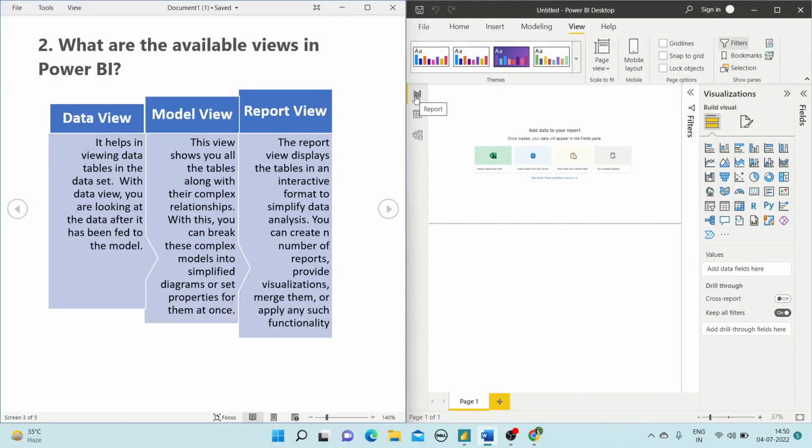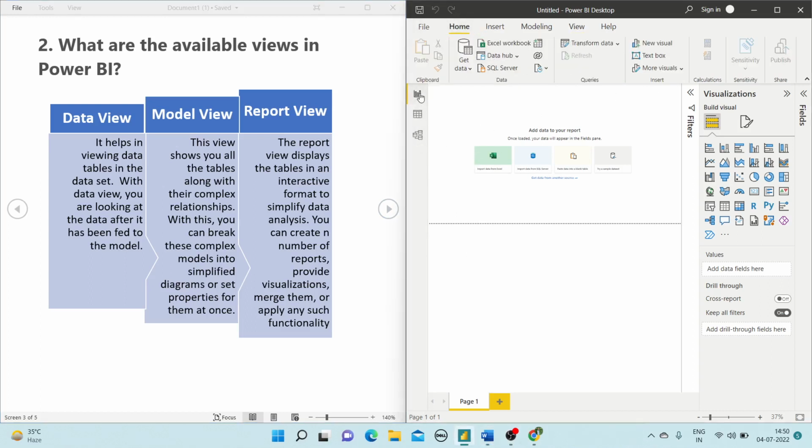Here in the report view, all the tables that we upload will be displayed, and we will proceed with the visualization part over here. The same thing is written here as well. The report view displays the table in an interactive format to simplify data analysis. You can create a number of reports, provide visualization, merge them, or apply any search functionality in the report view. So all the visualizations will be created under this report view.